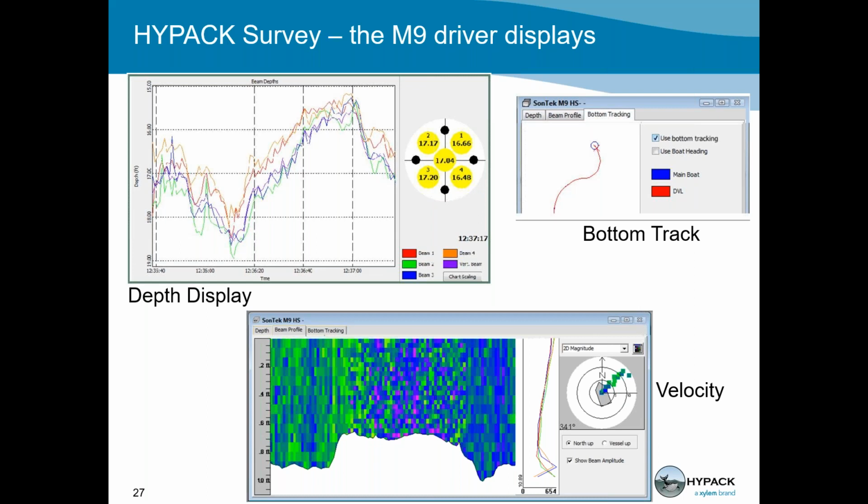Another nice one is that you can watch the velocity. The bottom one shows the velocity. While you're surveying, it shows you the depth profile and the velocity at the same time.